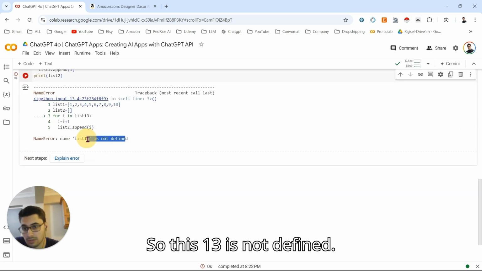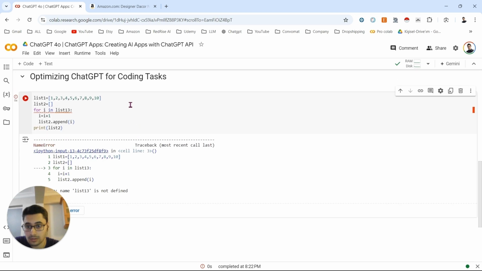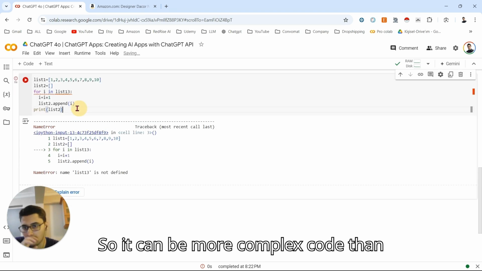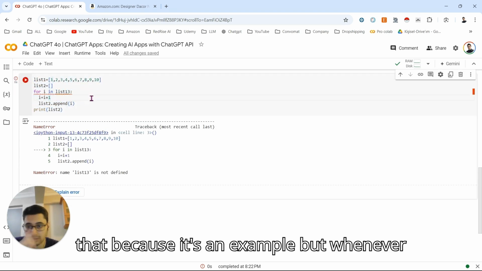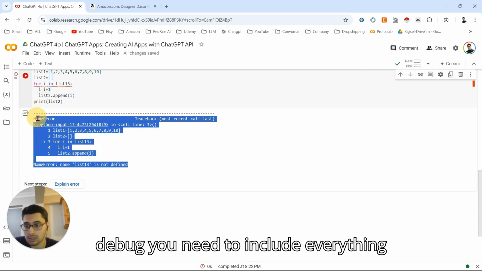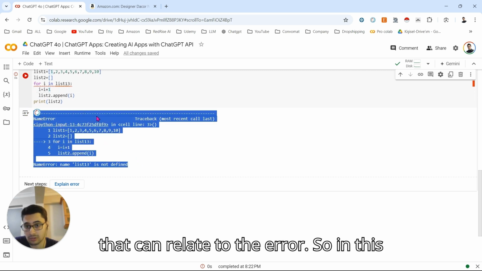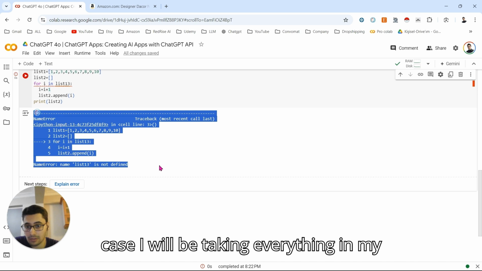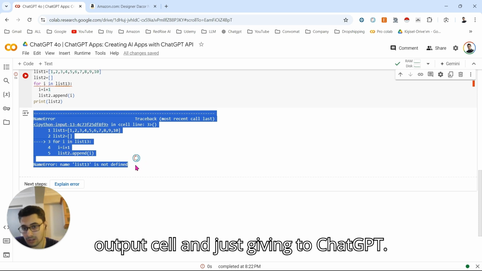So list 13 is not defined. It can be more complex code than that because it's an example, but whenever you give something to ChatGPT to debug, you need to include everything that can be related to the error. So in this case, I will be taking everything in my output cell and just giving it to ChatGPT.